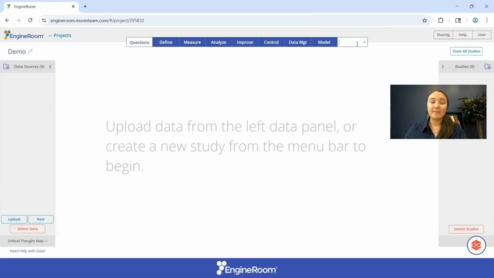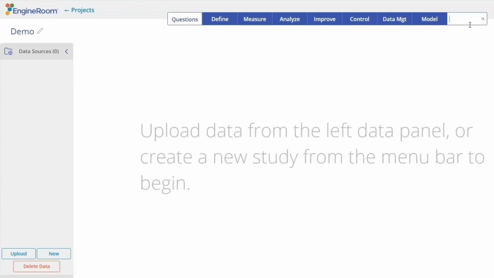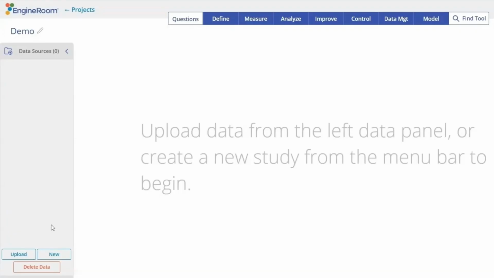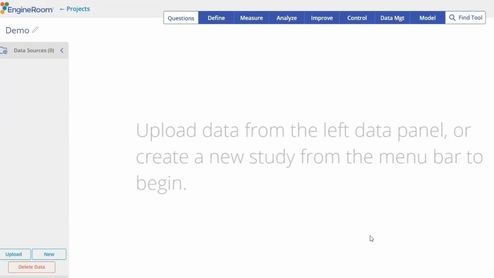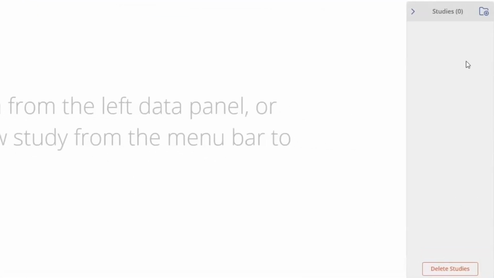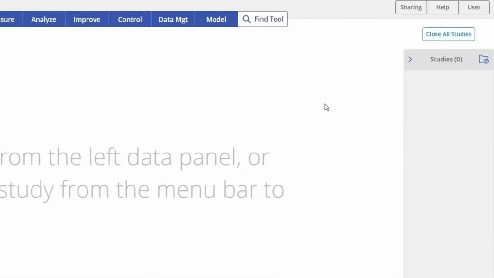Over here on the left is our data sources panel. So if you are working with statistical analysis tools and you need to use your data, you can either upload your data or copy and paste it using our new spreadsheet button. Over on the right side, we've got our studies panel. So anytime you create a new tool or a new study, those will appear over here on the right.